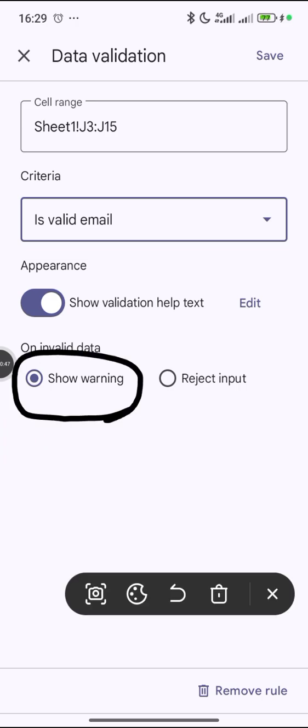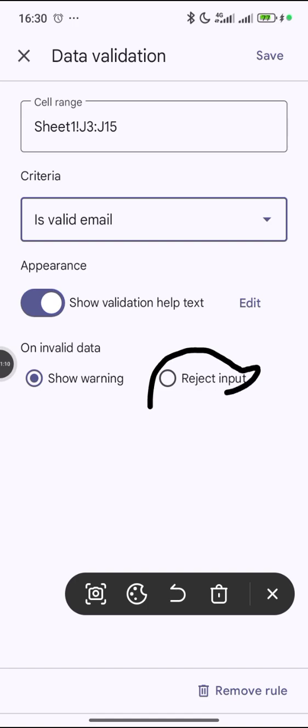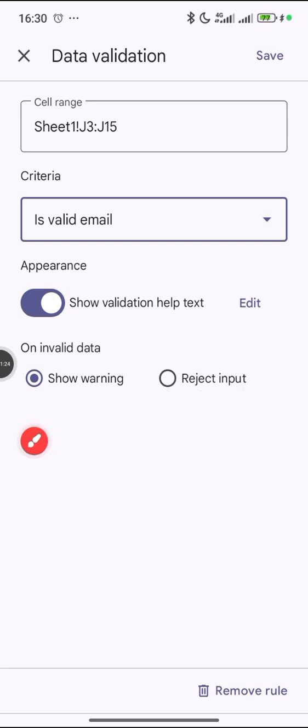You can either check this circle, and it will show a warning. If what they enter is not a valid email address, it won't delete it or reject it, it will accept it, but it will give a warning signal that this is not a valid input. However, if you check this other circle and the text entered into the cell is not a valid email address, it will reject the input and tell you text not a valid email address. So let's check that, and then save.